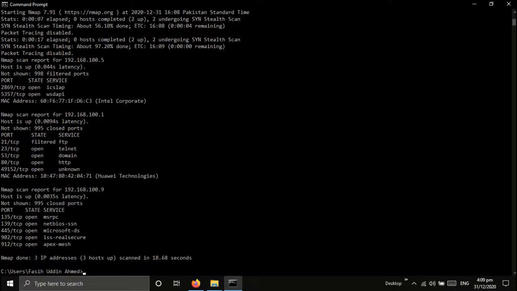We can see that the FTP service is running on port 21, and it also shows us the state. A filtered state means that Nmap couldn't identify the state of this service because of some obstacle or a firewall.